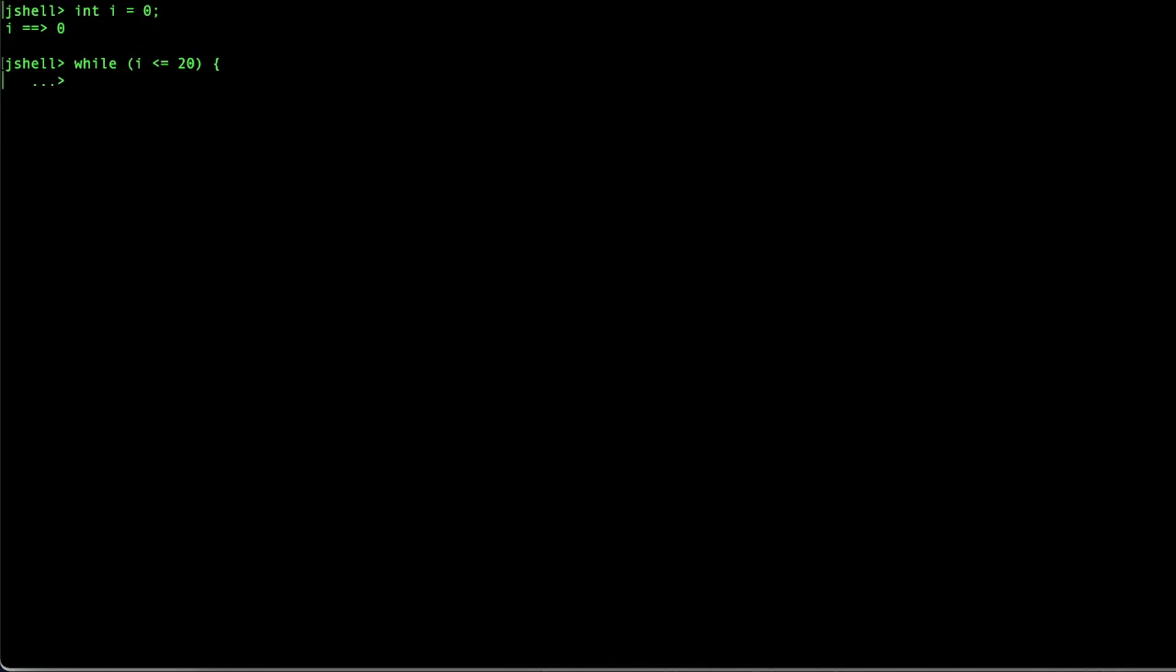Now inside the loop, let's create an if statement. If i equals 10, then break. And if not, let's add an else statement to print the value of i. Now let's run it and see what happens.